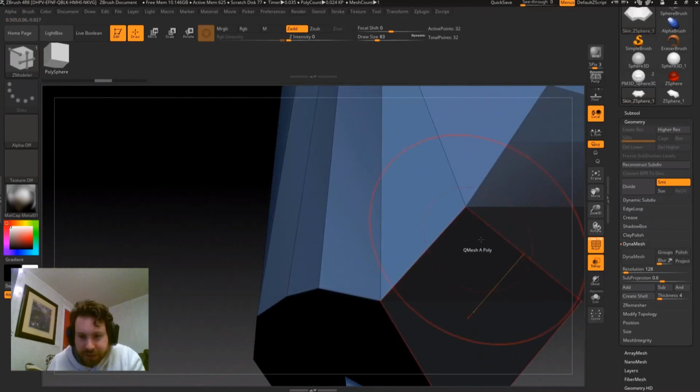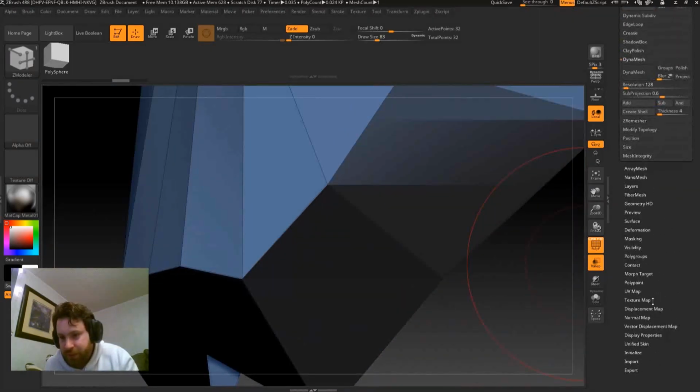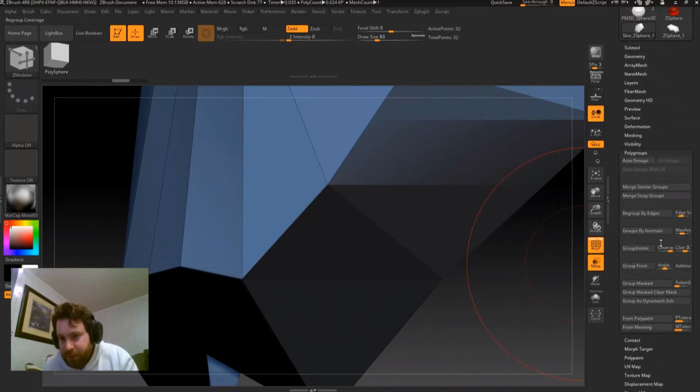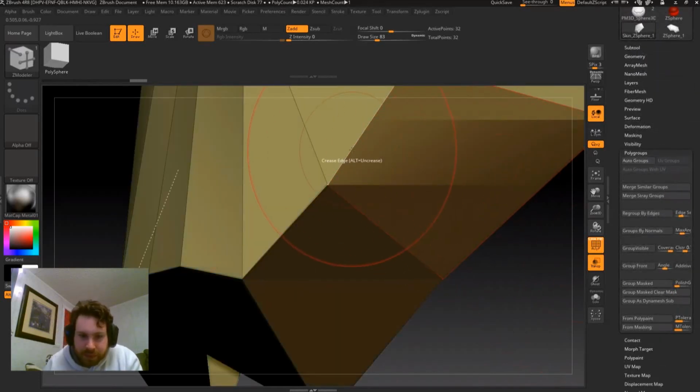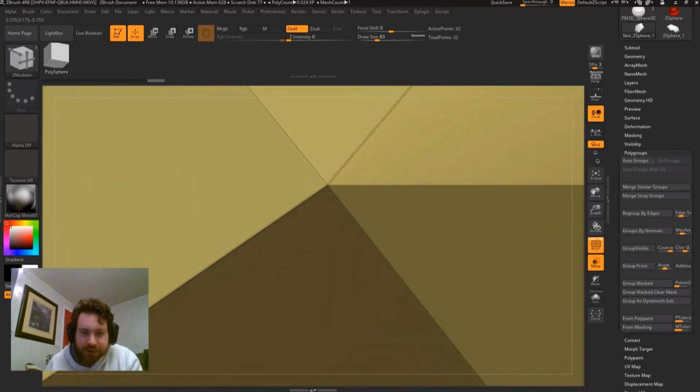It's kind of hard to see this color. We'll change the color. That's a little better. Yeah, you see a little bit better. Still kind of hard to see.